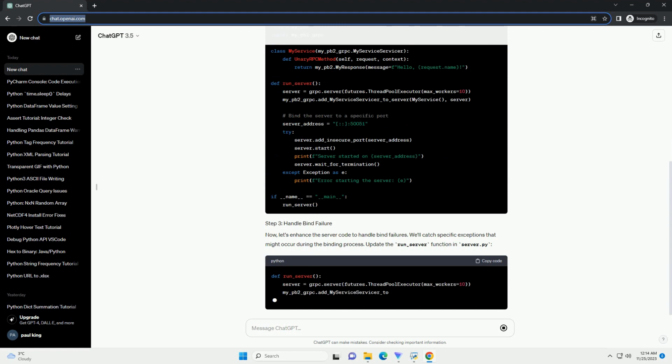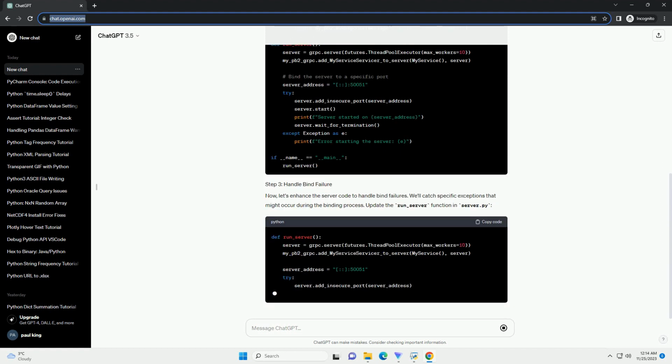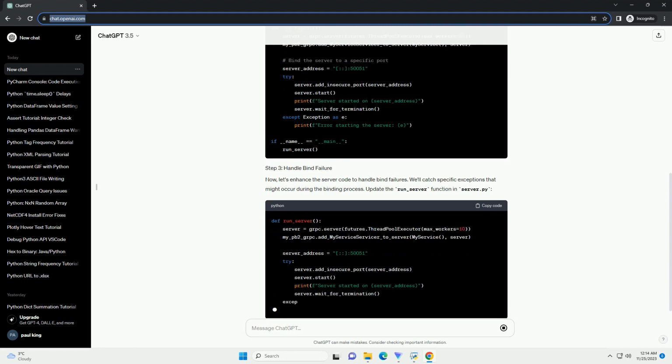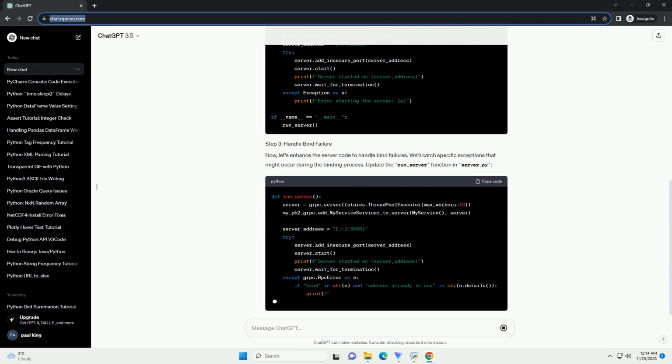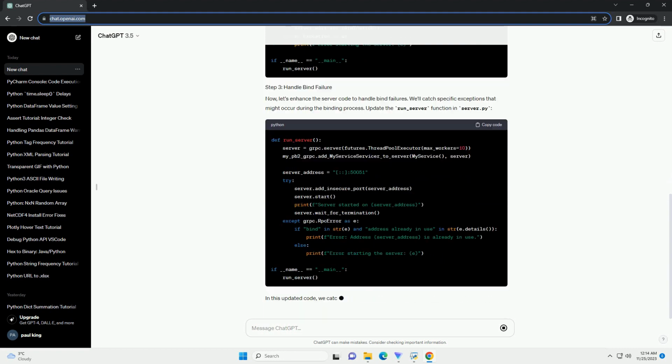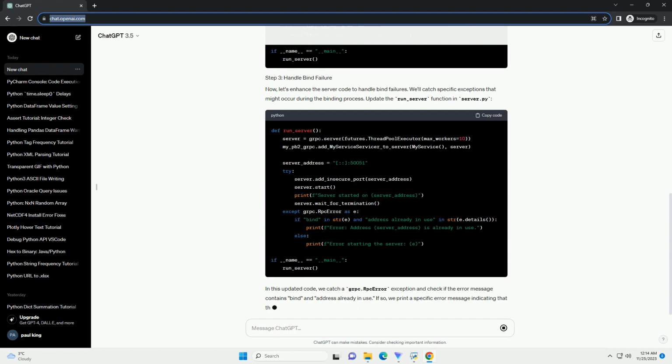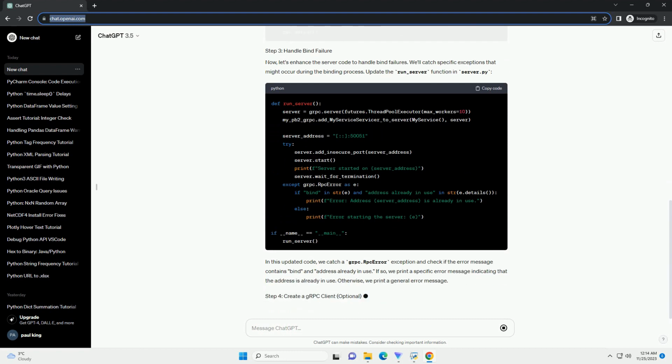Create a simple gRPC server using Python. For demonstration purposes, we'll use a basic example with a unary RPC service. Create a file named server.py.